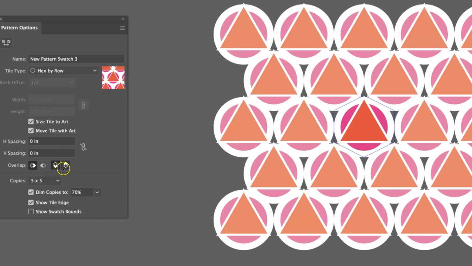So what parts are overlapping? Is it the left in front? Is it the right in front? Is it the top in front? Depends if you have an overlap as well. So when I'm done with that, I'll just click Done.